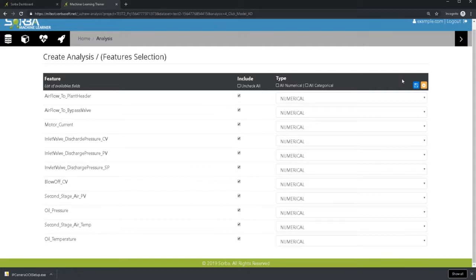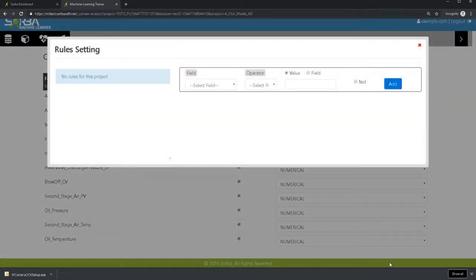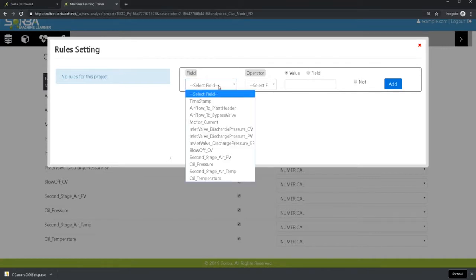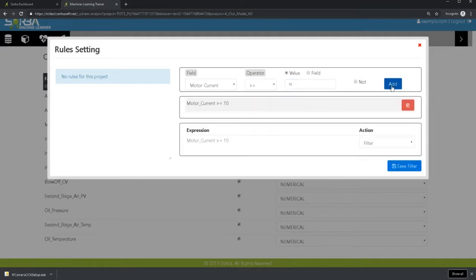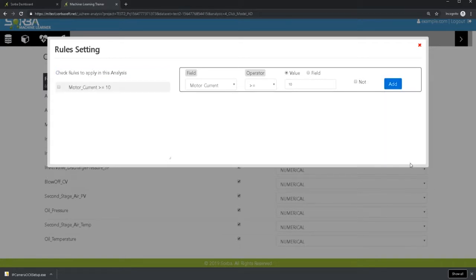And again, what we had before is that we could do the advanced filtering on the data set to make sure that the system is online or offline, or if you want to filter out a certain set point, things of that nature. So we can come here and add or select rules. Here I'm going to have motor current greater than or equal to 10. I'm going to add that as our on condition for this model. Save this filter and apply it to the data set.